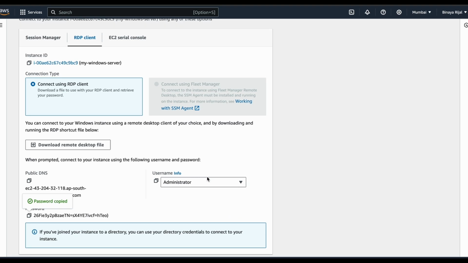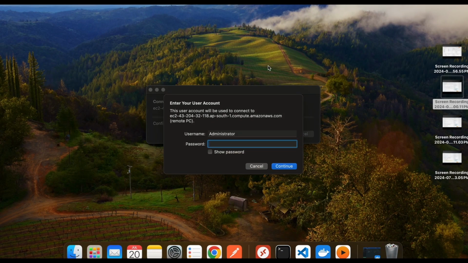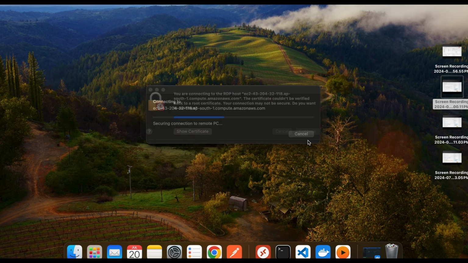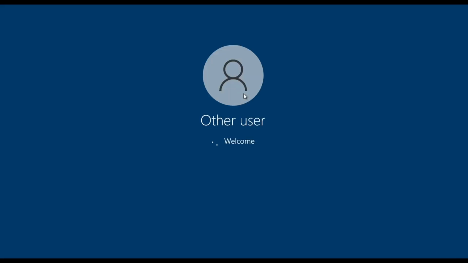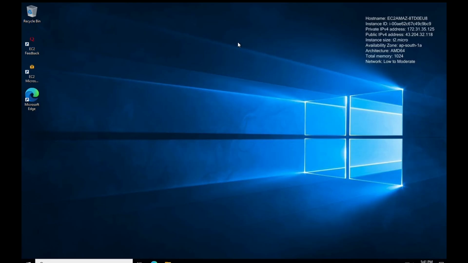Now next thing is we need to open this remote desktop file that we have downloaded recently. Let's open this. This will require the password that we have decrypted just now. Now we'll continue. It will take some time to connect to this instance. Already we are inside our instance. Now we are inside our host.